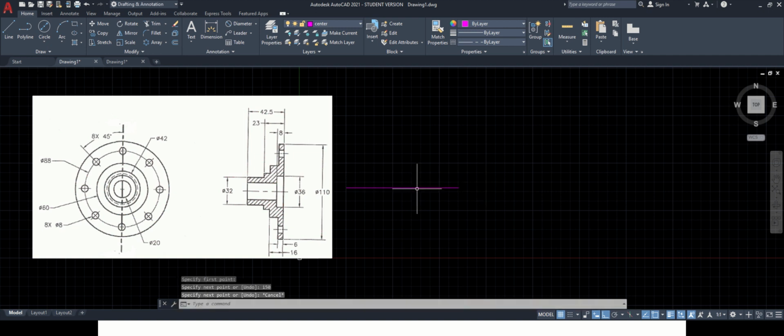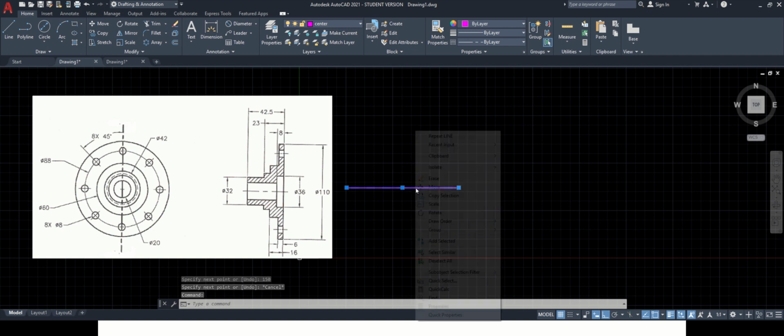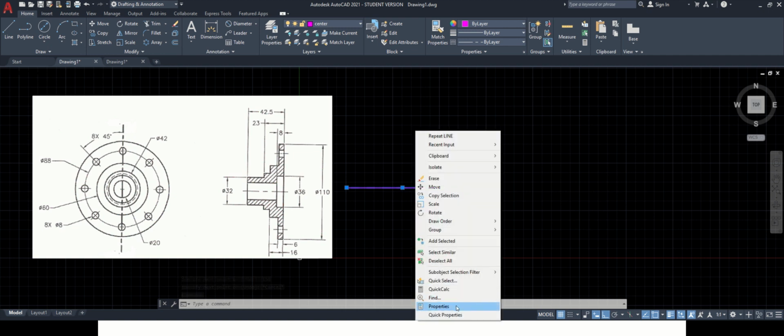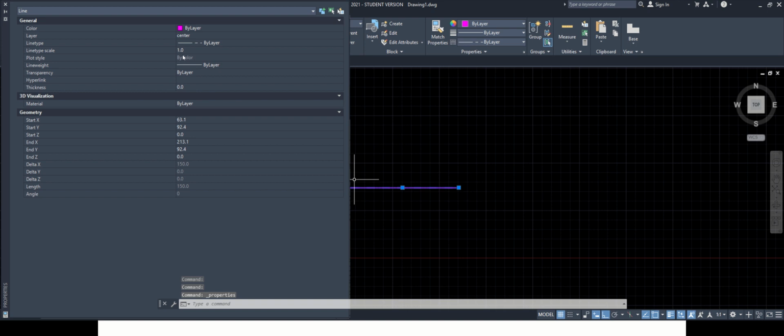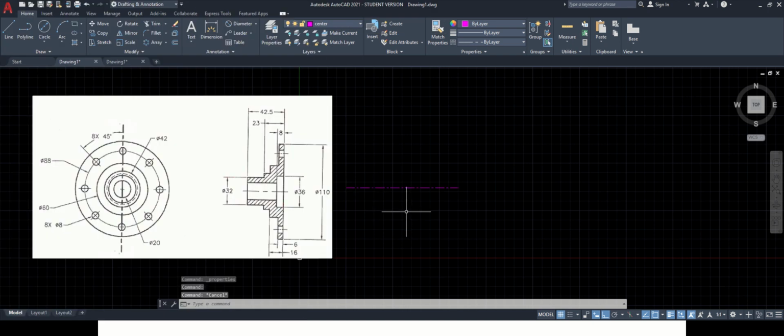Now you can see that even though it is center line, it is not seen as one. It is seen as a continuous line. So select that line, right click, go to properties, and this line type scale, which is 1 right now, I can change to 10 and press enter. You can see the difference over here. Another line, center layer is on.